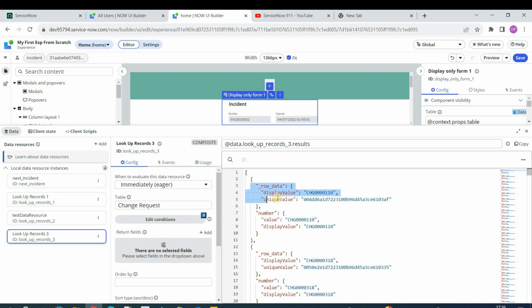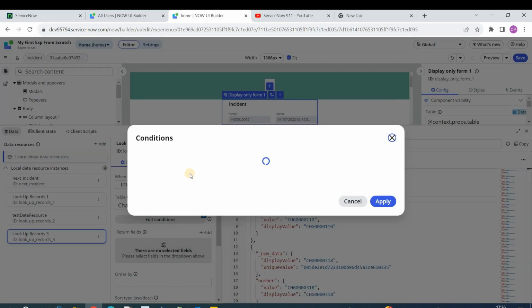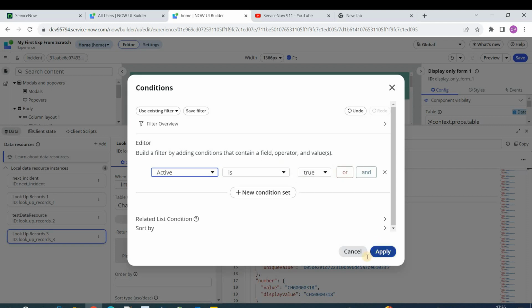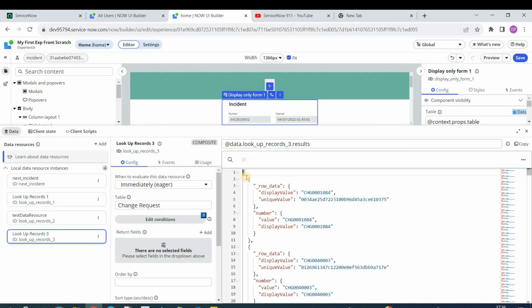Raw data means the display value of the change number and the unique ID, that is the sys ID of that particular change request. So if you want to limit this data, let's say I want to display only active change requests, click on conditions, edit condition, select active is true, apply. So you see the data is modified here.